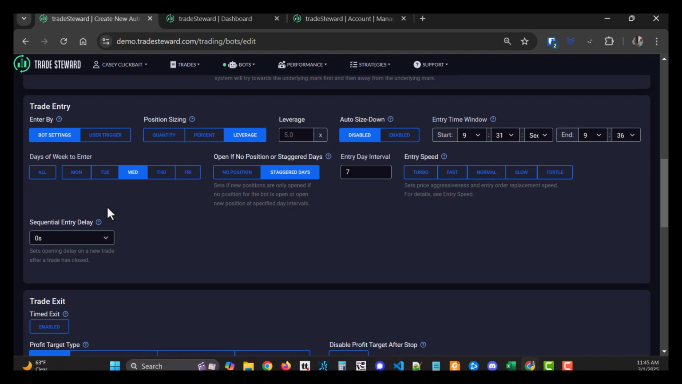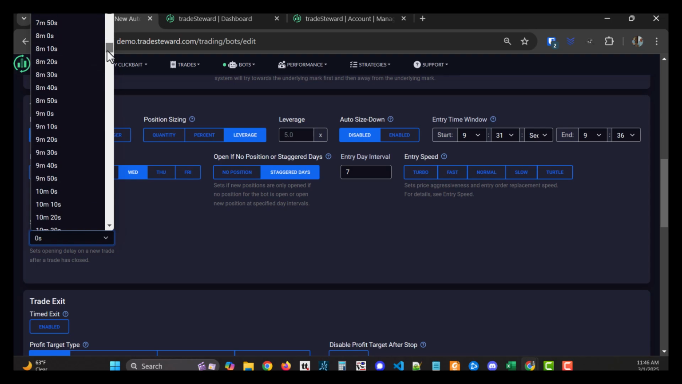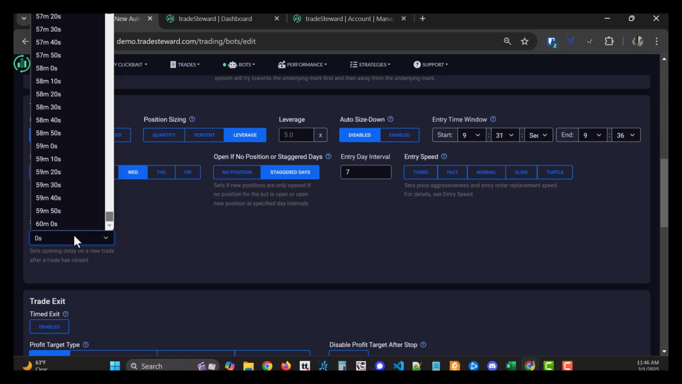And sequential entry delay. So let's say you are doing sequential trading, and something stops out, you don't necessarily want it to open again right away. This is where you can put a delay in on how long you want the platform to wait before putting your next trade on. And you can go all the way up to an hour.